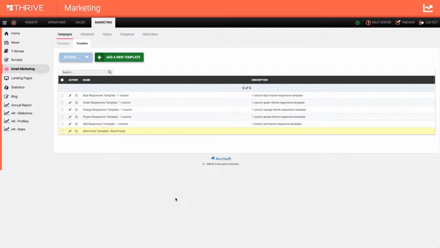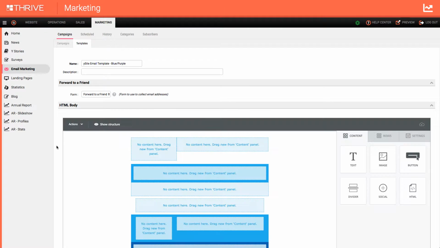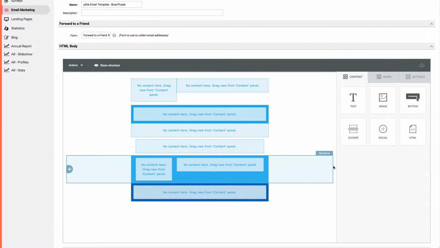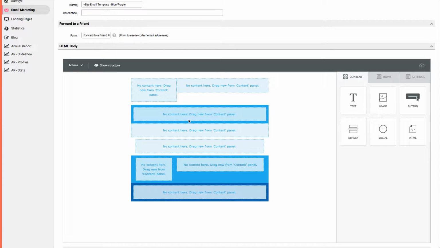Hi there. In this video, we're going to be exploring the Content tab within the Bee Editor. From our previous videos, we have started the YSite email template blue-purple color scheme. So we're going to continue editing this, and we're going to be just focusing on the Content tab. We've already started building this out using the Rows tab and the Settings tab, but now we're going to actually start putting some content in place.